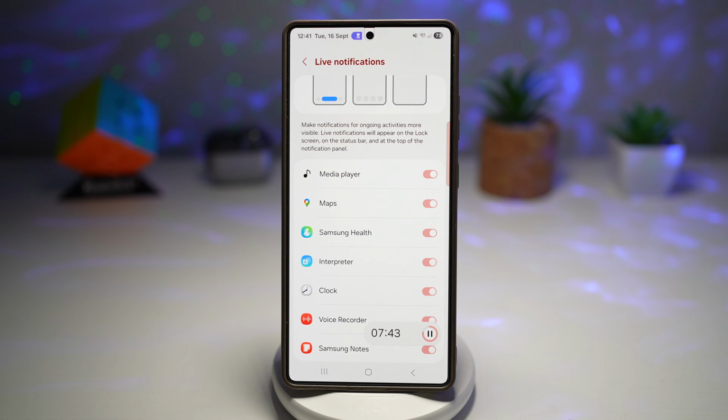So there you go, guys. That is how to turn on the Now bar to see real-time updates on your lock screen for your Samsung S25 Ultra.